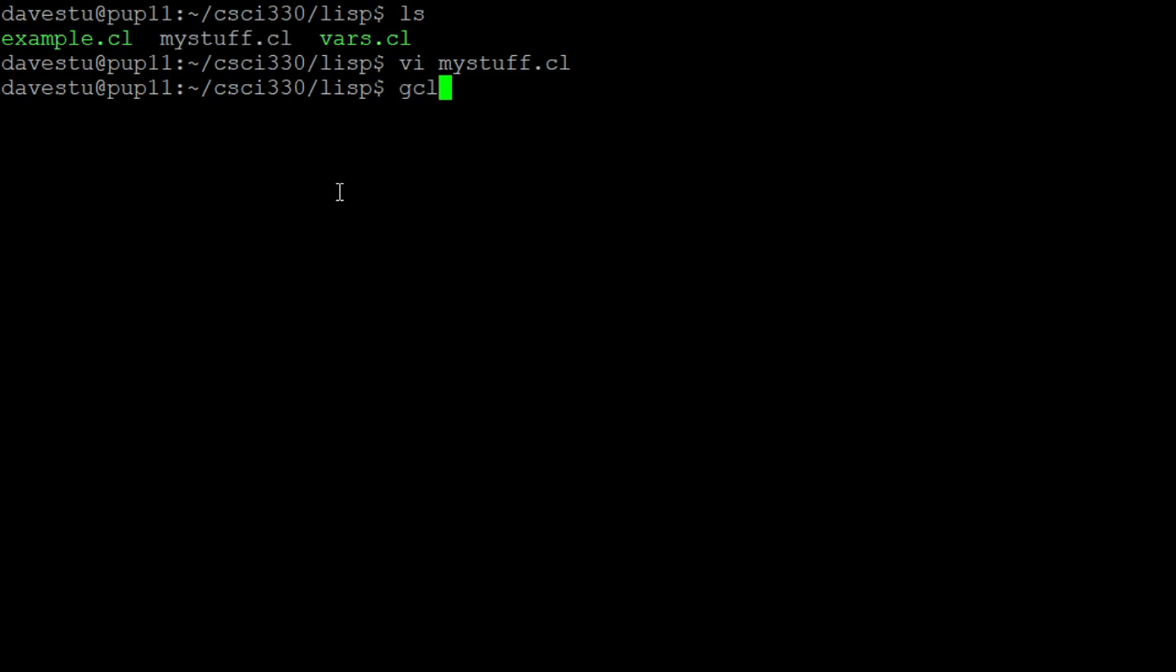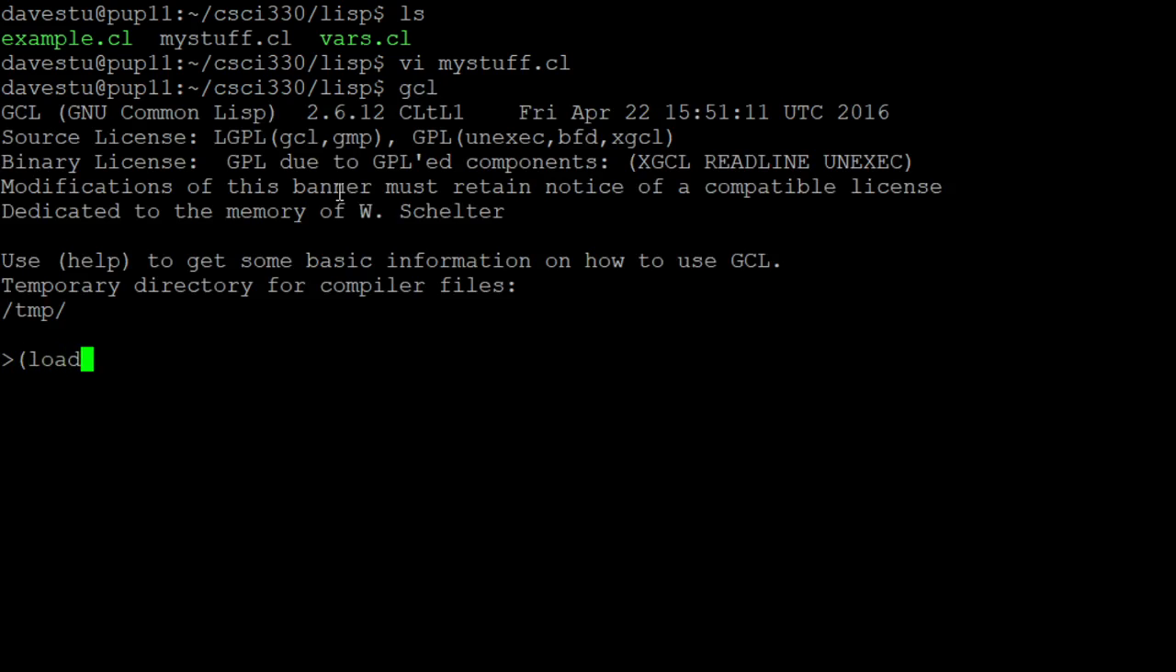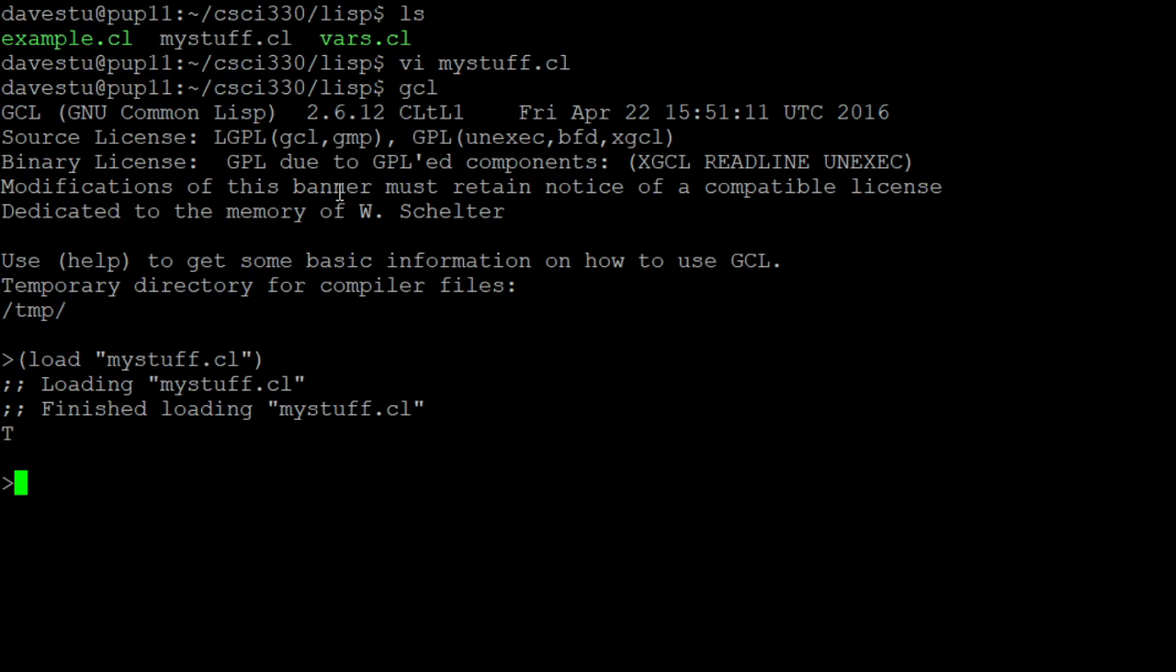let's fire up GCL. Let's load mystuff.cl, the file that contains it. Let's give it a whirl. So let's try echo-params, 5 and 2. And you passed 5 and 2. Okay. And again, remember that format returns nil, so the return value from the echo-params function is nil.